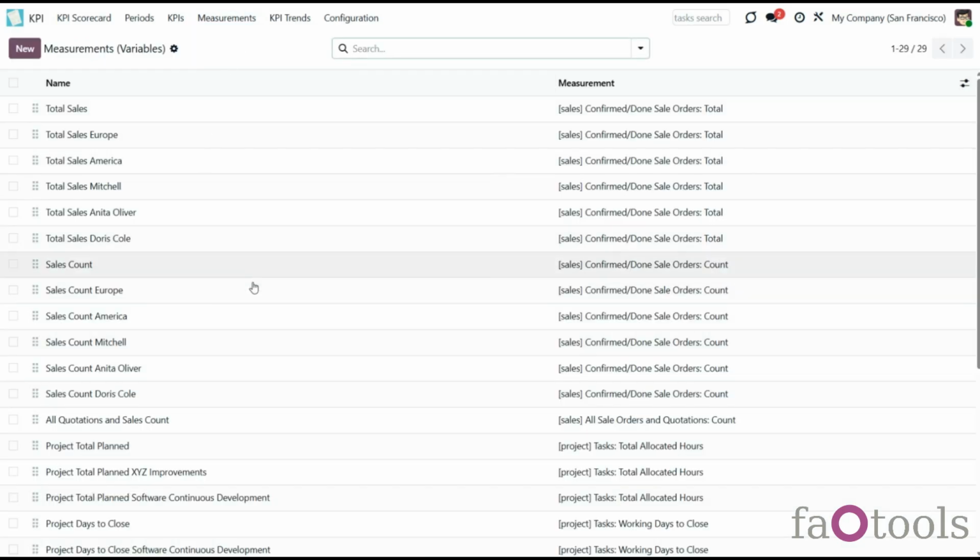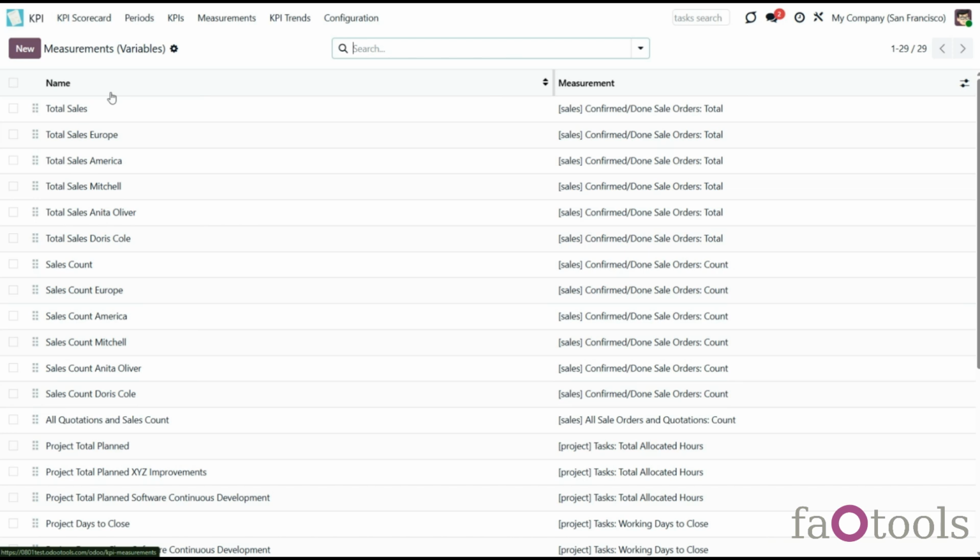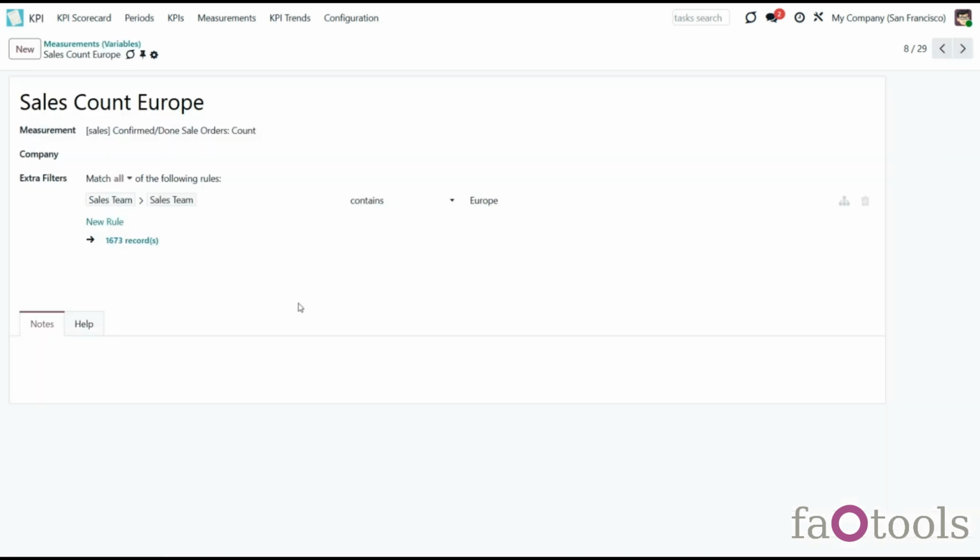The key idea is to simplify data preparation. You define the basic measurement confirmed done sale orders count once, and then unlimitedly use it for such variables as sales count Europe, sales count America, sales count Mitchell, and so on.